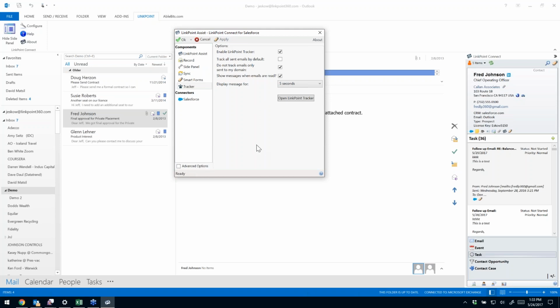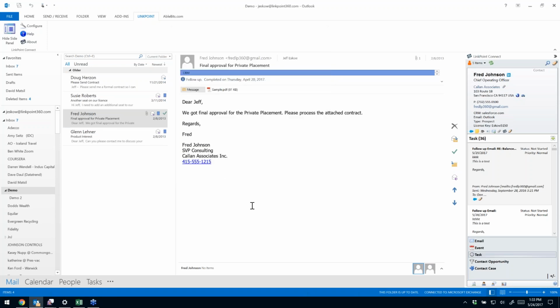All right, next one, and the questions keep coming. This is about tasks. So what about completing a current task and setting the follow-up task?